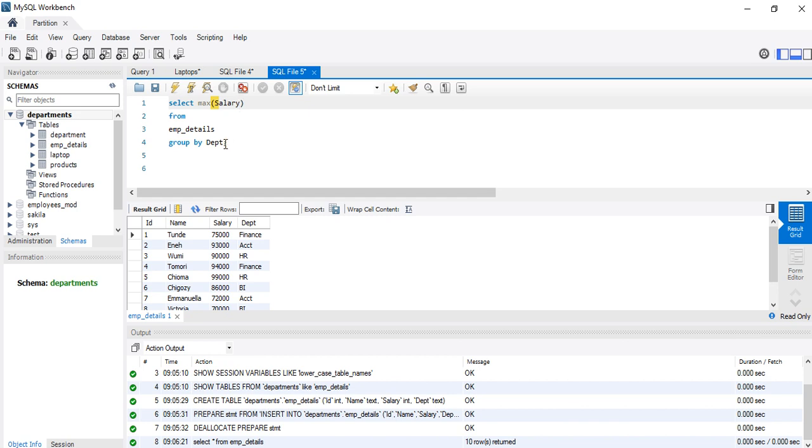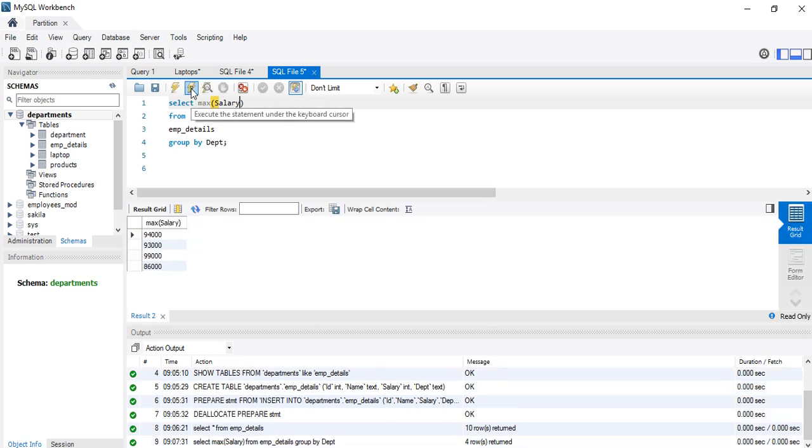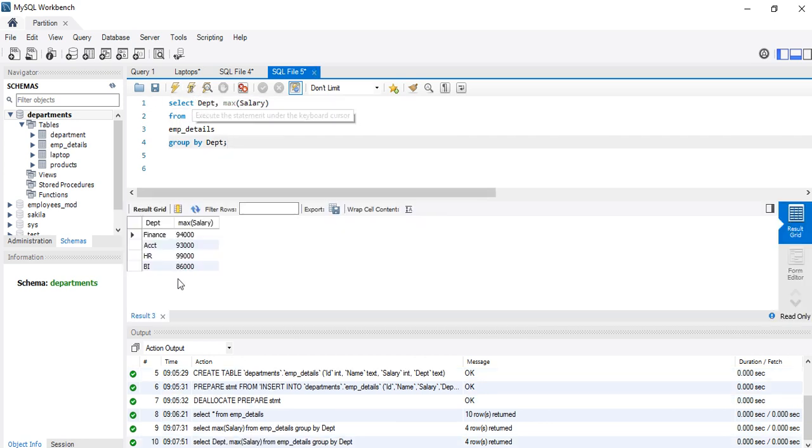Is there anything I still need to do here? I think it's fine now. Let me run it. You can see that I have it the way I have it in the other data analytical tools. But if I want to see the corresponding department now, what I will do is just add department, then let me run it. As you can see, I have finance 94,000, accounting 93,000, HR 99,000, business intelligence 86,000.